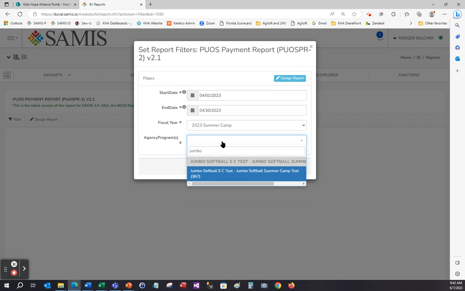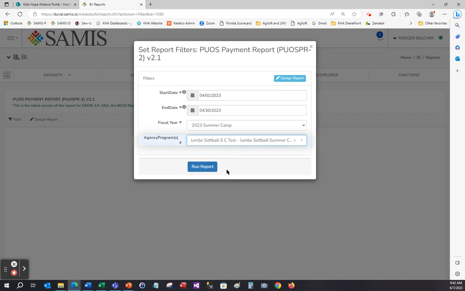Now, you may only have one program page and you automatically see it, or you may have to do a search for it like I did. But now I'm ready. I've got my start date and the end date of the month I want to report. And why am I running this report? Because I need it to get paid on the reimbursement request for the organization.